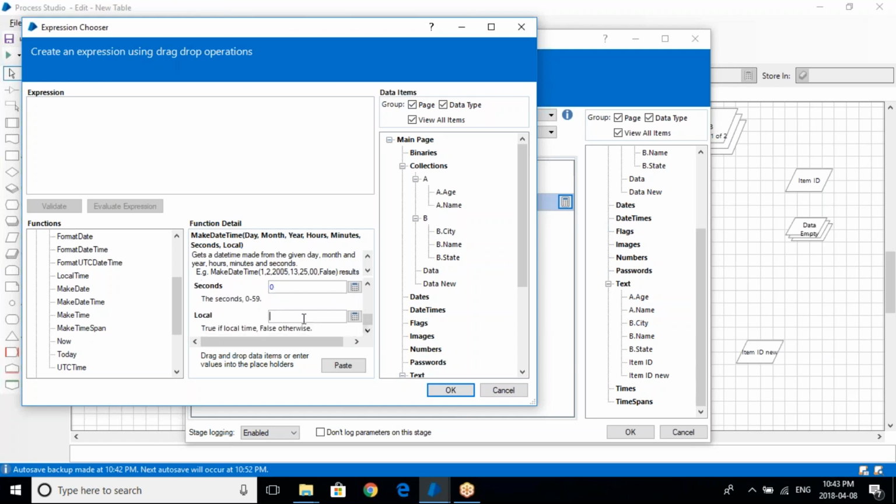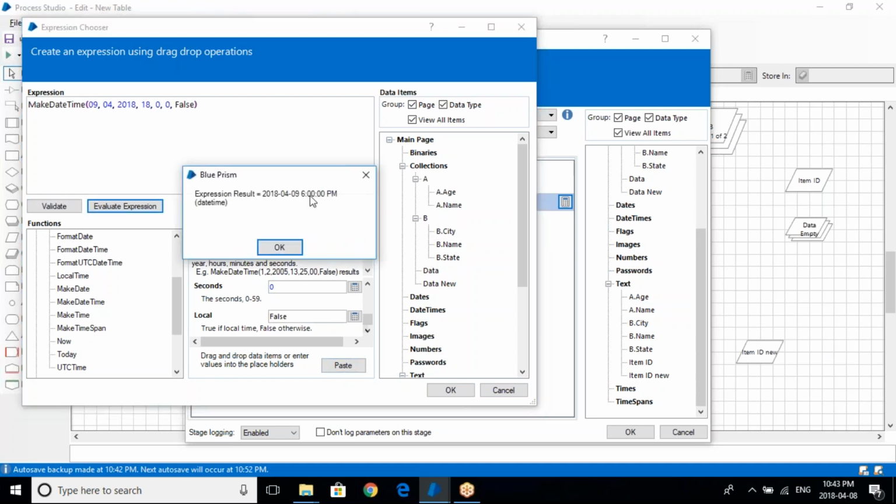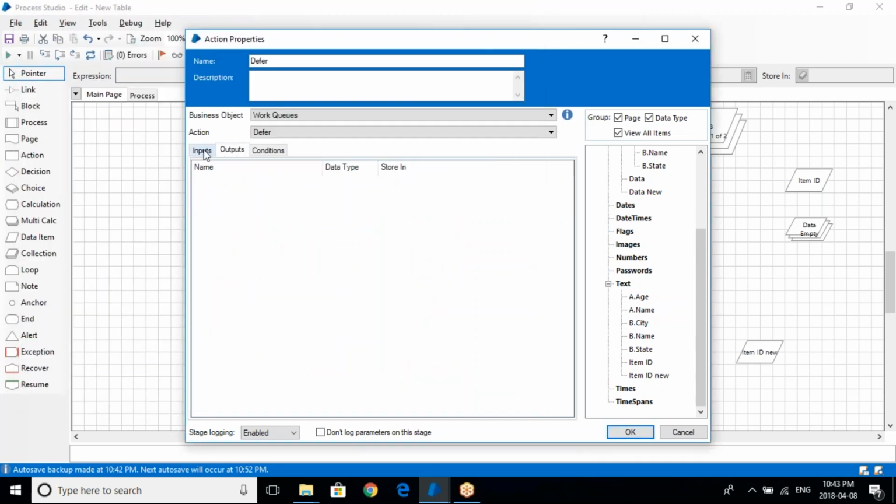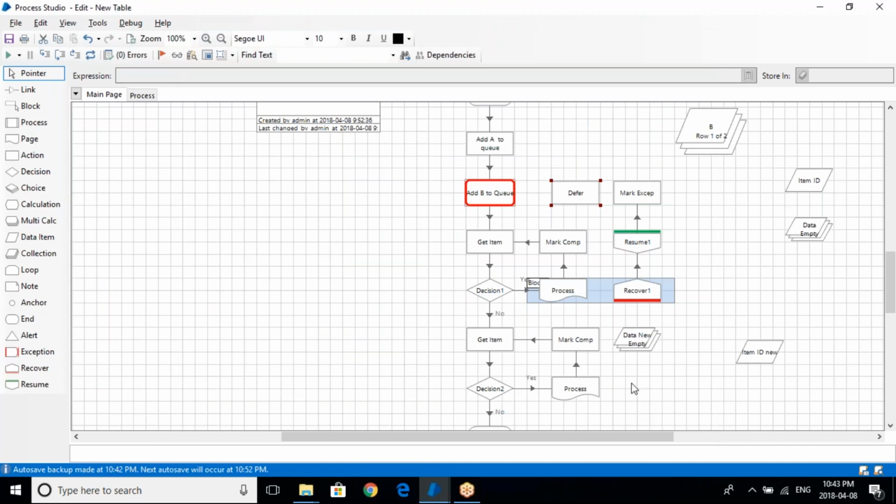give it false. This is local. Okay, then paste it. So this is the time I wanted to again restart it. Click on OK. And then obviously I want to go and grab the next item.